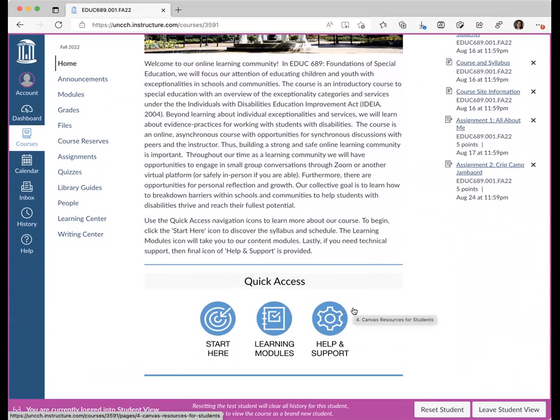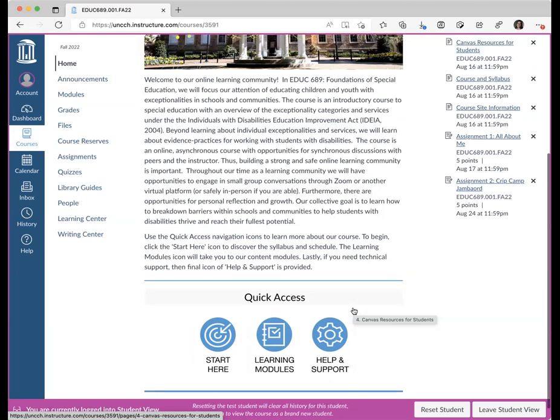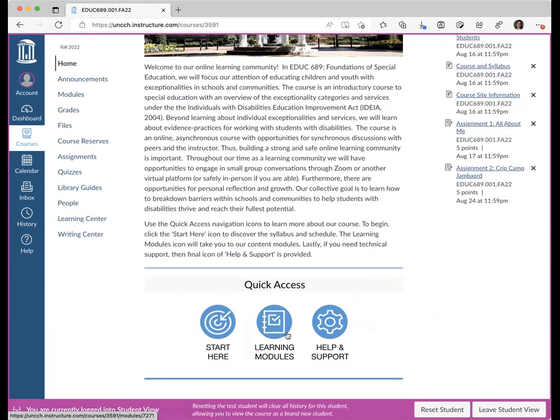For your first week of class, I really want you all to go to Start Here, because that will take you directly to the course syllabus and calendar, where you can learn more about the details for our course. If you go to the link that says Learning Modules, it'll take you to all the learning modules, but it'll also take you to that syllabus, the Start Here module.